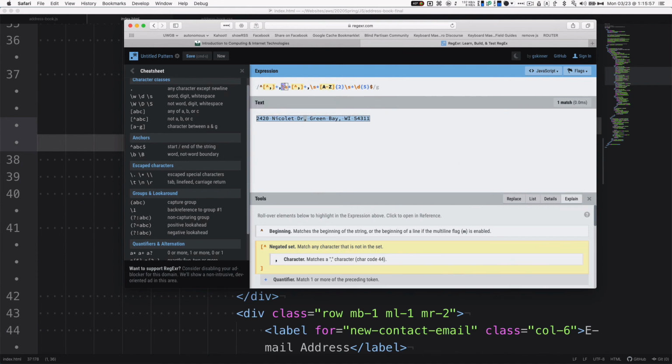Followed by 0 or more spaces. Okay, so here I do have a space, but if I take the space out, it'll also match. If I have a bunch of spaces, that'll also match. So \s star matches 0 or more spaces. Okay, followed by exactly 2 capital letters.